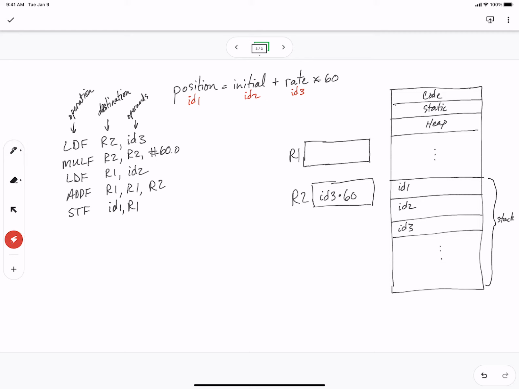Next operation, LDF, again, load float. We're going to take ID 2 and load it into register 1. So now here we have ID 2.